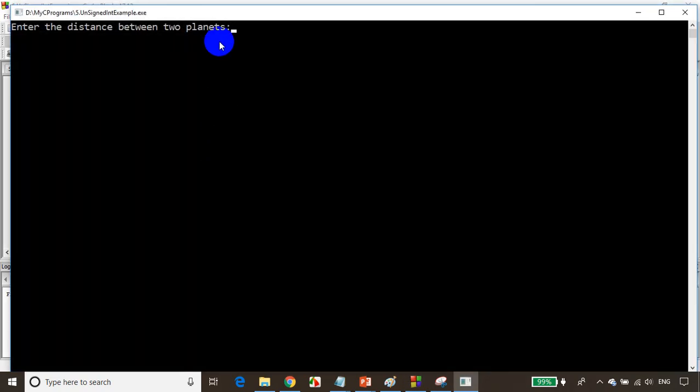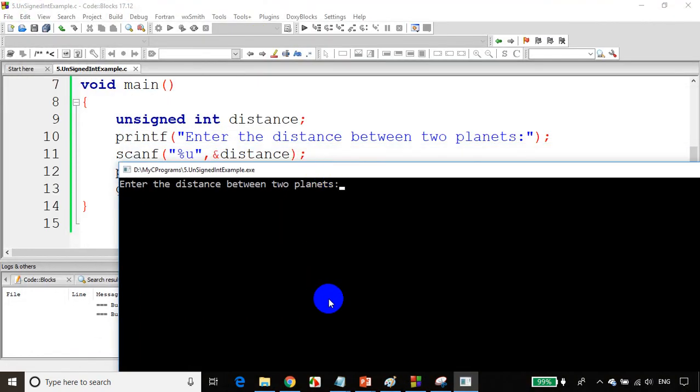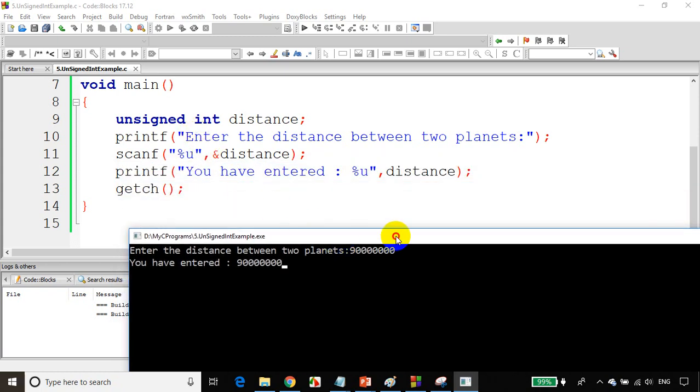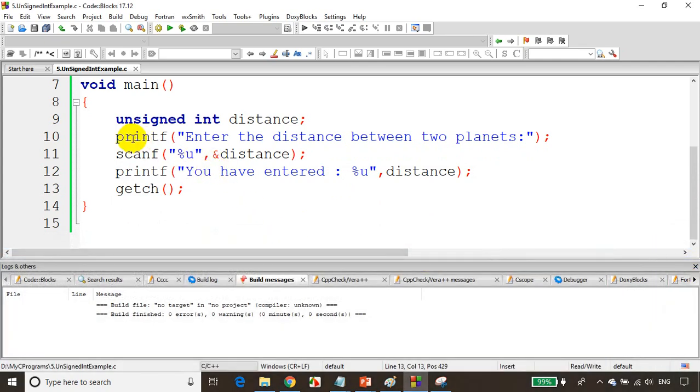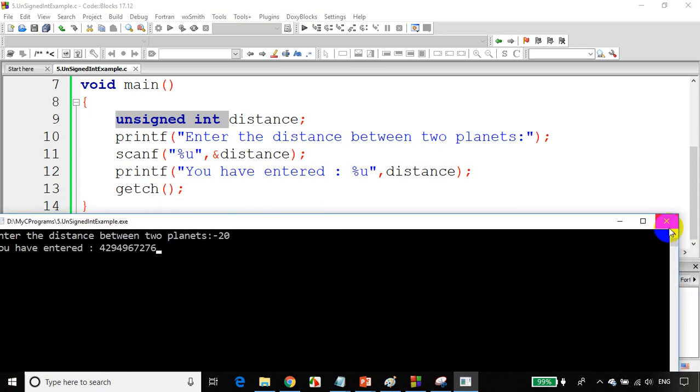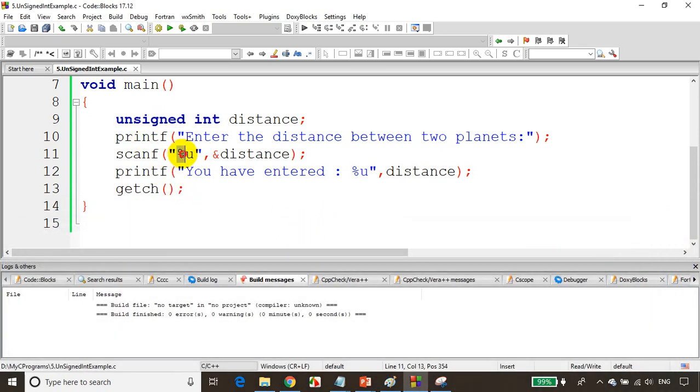Let's run the code. You can see the distance between two planets. I'm entering some large value. Let's see if it works. I'm getting the value. What we learned now is how to use the format specifier for unsigned int, and as the name suggests, it will not store negative numbers. If I enter a negative value like -20, I don't get the output, because unsigned int will not store negative numbers. It will only store positive numbers. And the format specifier for unsigned int is %u.